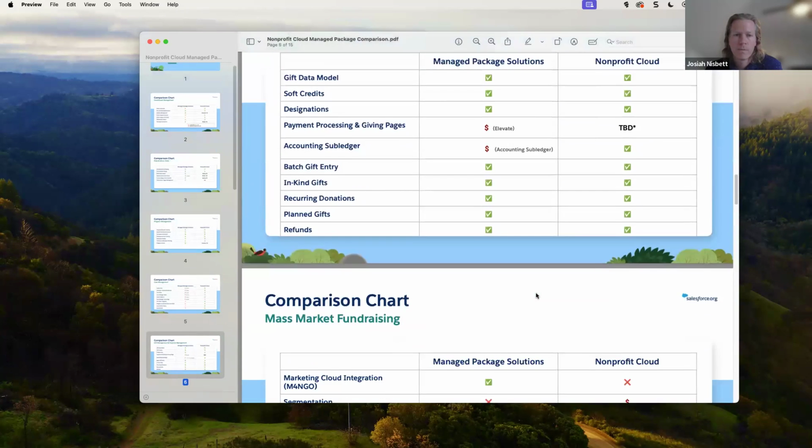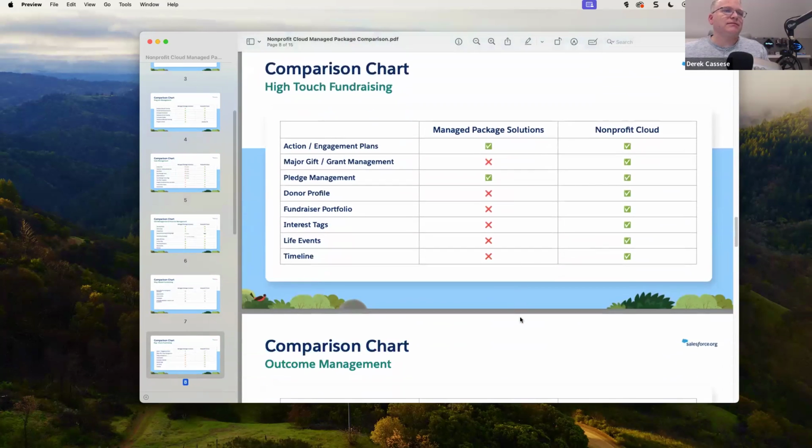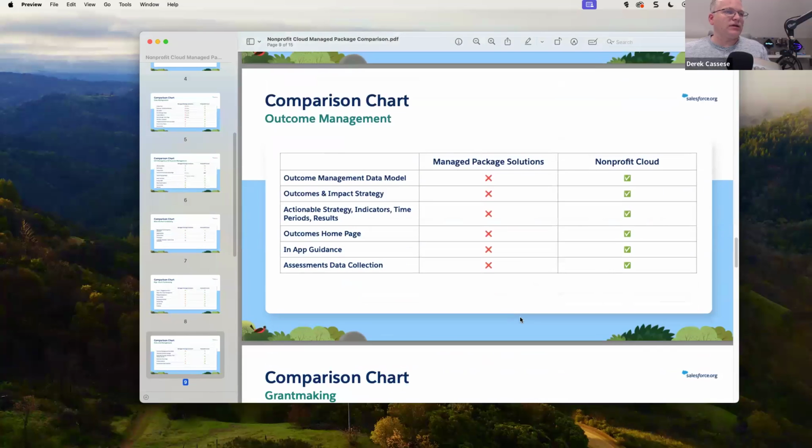Yep. And there's a lot here. This is somewhat of an eye chart, but as I scroll through, you can see outcome management, like Josiah mentioned a little bit ago, right? Did not exist, does exist. So in Nonprofit Cloud, you're getting outcome management.